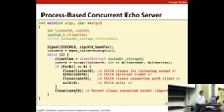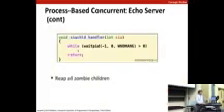Okay, because remember the server's running in an infinite loop. I mean, in theory, it would never terminate. Okay, and then to avoid a memory leak, we have to have a SIGCHLD handler that will reap all of the children that have terminated.